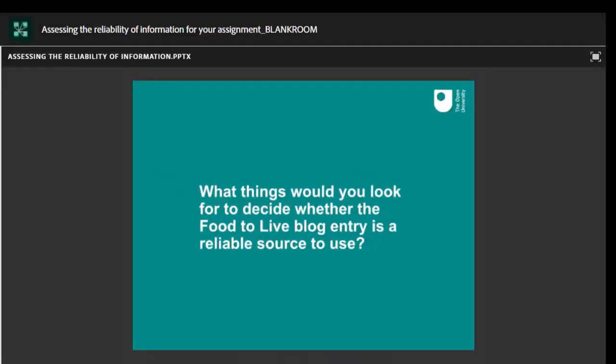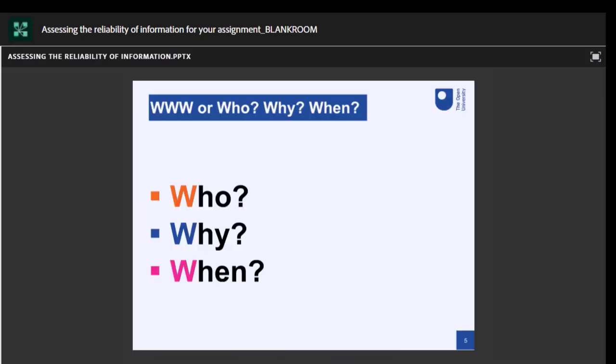I'd like you to think about what things you would look for in this particular article just to decide whether the Food to Live blog entry is a reliable source to use. We found that it is an example of an advertorial, which is an advert with some editorial content alongside it. We are now going to take a longer look at it using a framework called WWW.